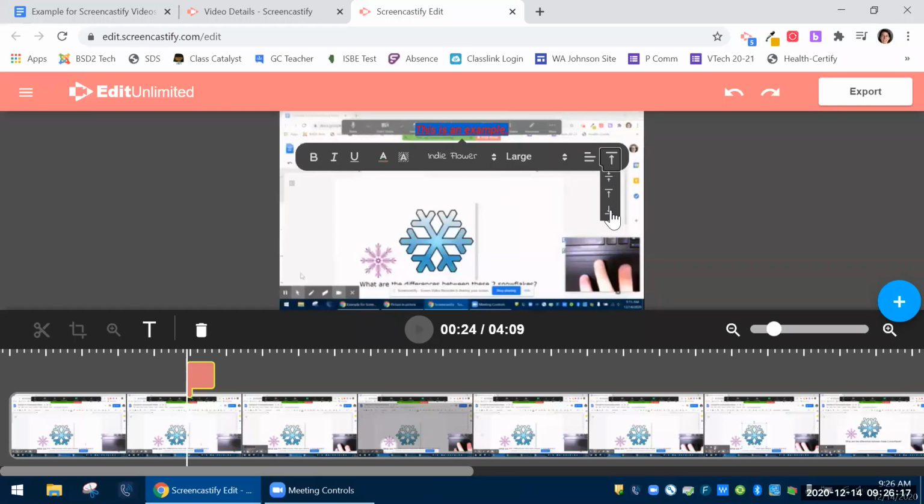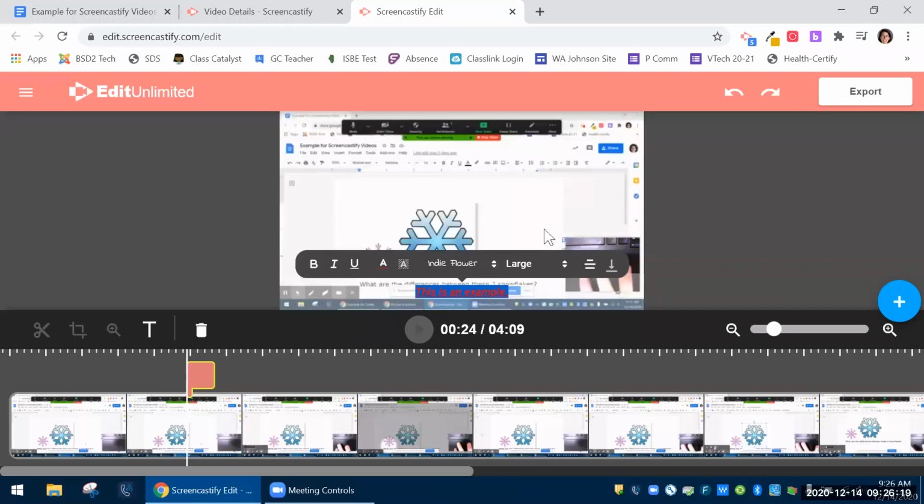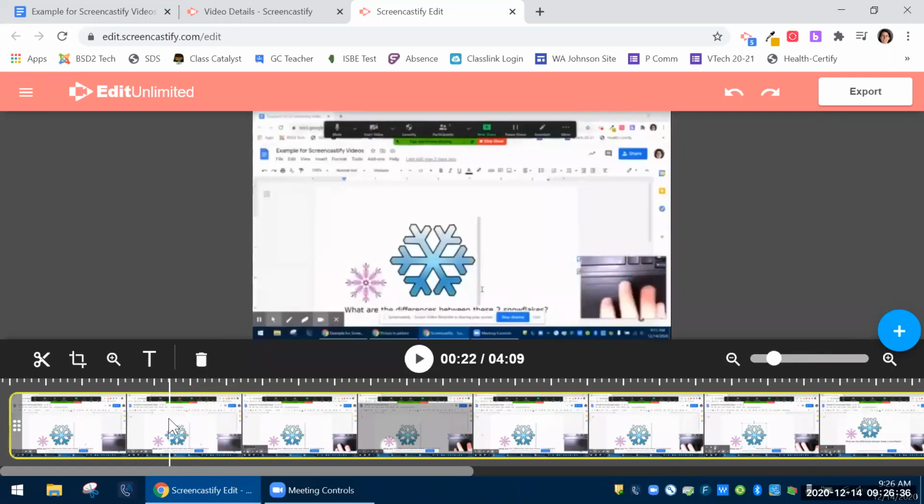But I recommend, if you want to add in any additional text, that you do so while you are screen recording, if only due to the fact that this could become a distraction for the viewer. So all I have to do is make certain that the text section is highlighted in yellow and then click delete. The other options available are cropping the video.